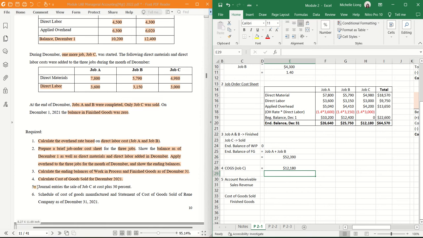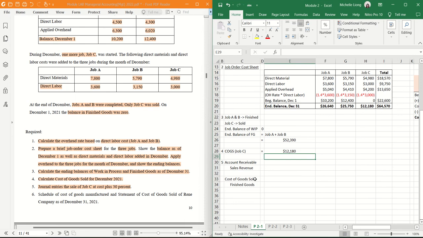And then for number 5, it's the journal entries for the sale of job C at cost plus 30%. Okay. So the first one is we have the COGS and finished goods already.